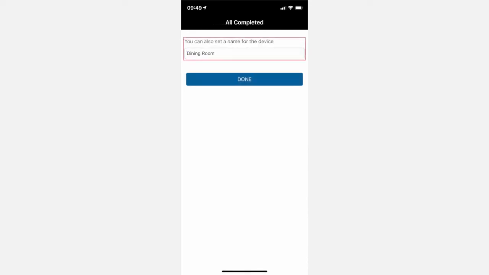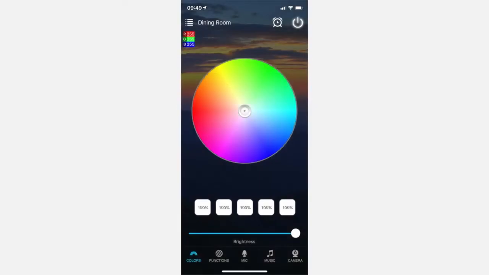Lastly, give your device a name. This will facilitate seamless control over your network of EFX products. Now that you are connected, you can control the colors of your EFX print from anywhere.